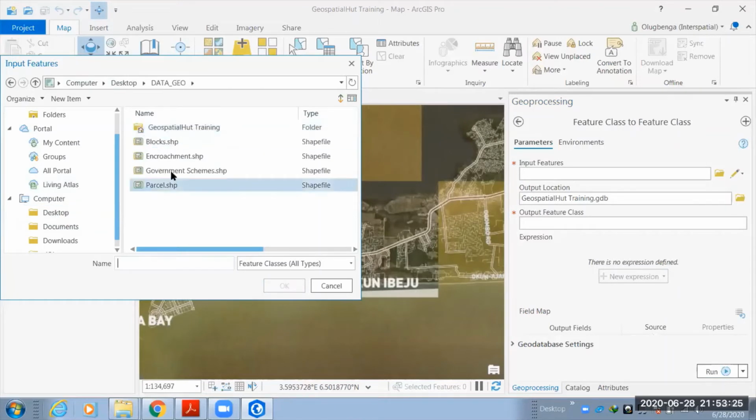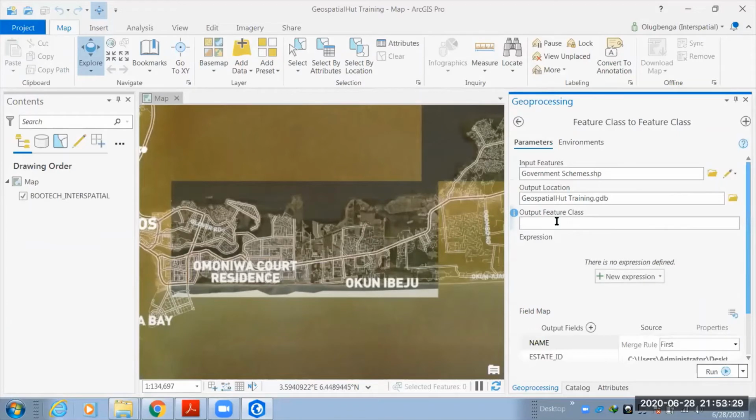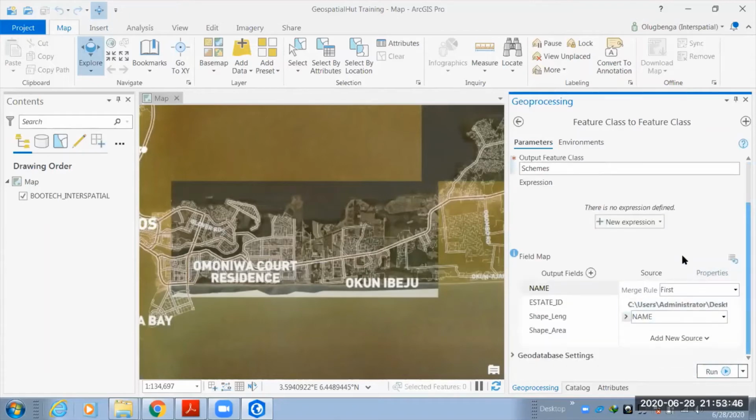Geodatabase and its government scheme. Then I will give that feature class a name, which is scheme. Let me copy this. Being lazy, just put this here. Scheme. That will be the name of that feature class now. Then run. There's no other thing to change. Just run.